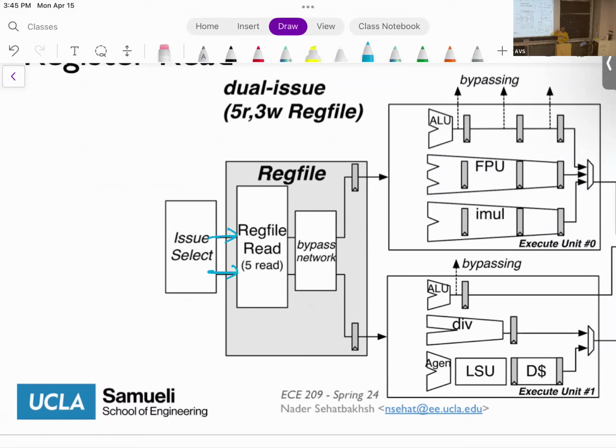So you can read 5 things at the same time, and you can write 3 things at the same time. Okay. The reason that we use 5 is because many of the instructions only have 1 operand, so you don't need to have 6. You could have had 6 or 8 and so on. But keep in mind that ports are very, very expensive.